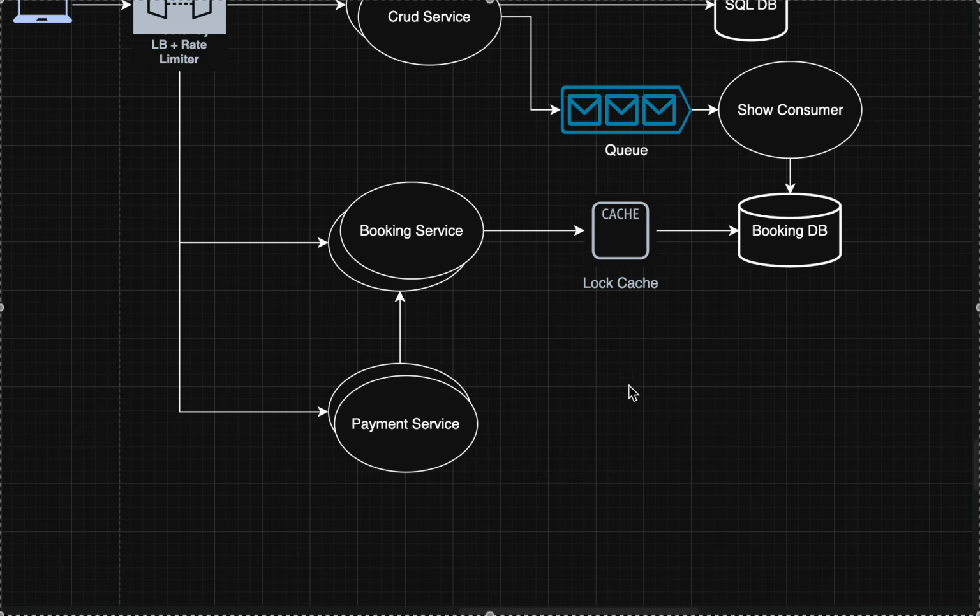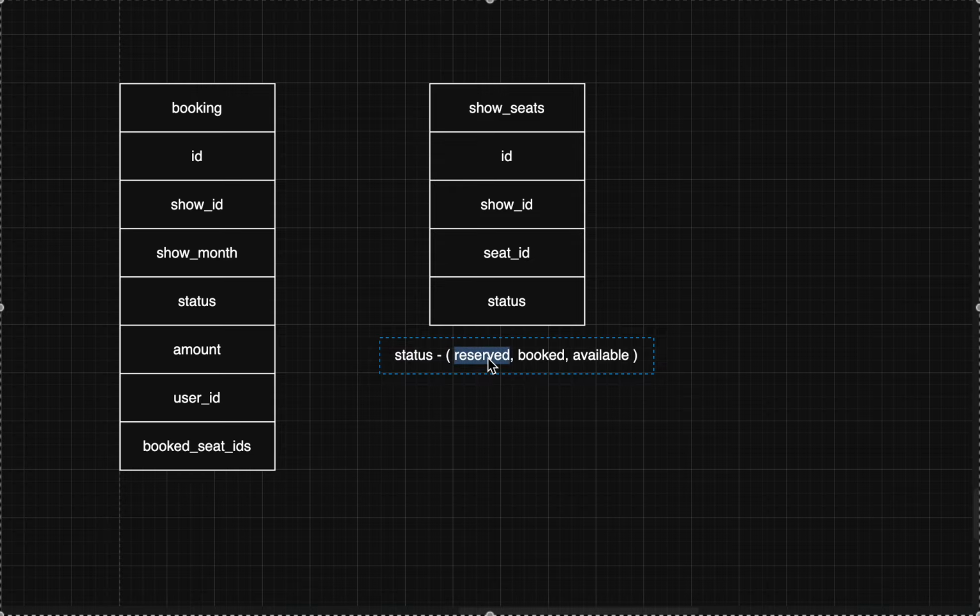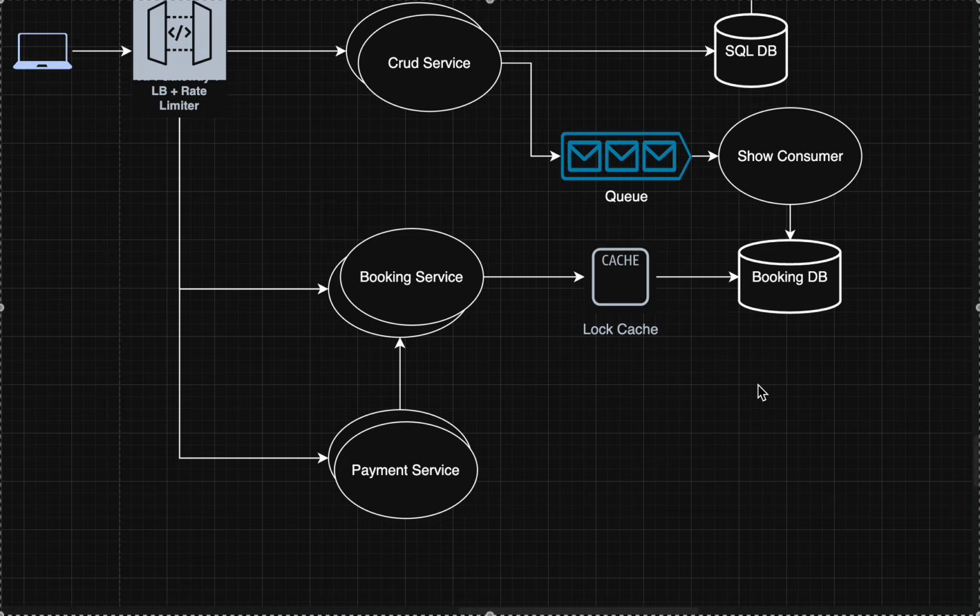Okay, so for now we can have a lock on seat IDs, which will have a TTL. Since the seat IDs are present in this cache, no one else will be allowed to proceed with booking, as someone else has locked that seat and reserved it for themselves. So we don't need this reserved status here now. We will only need booked and available. Okay, we also don't need that cron, because it will delete the entry by itself automatically.